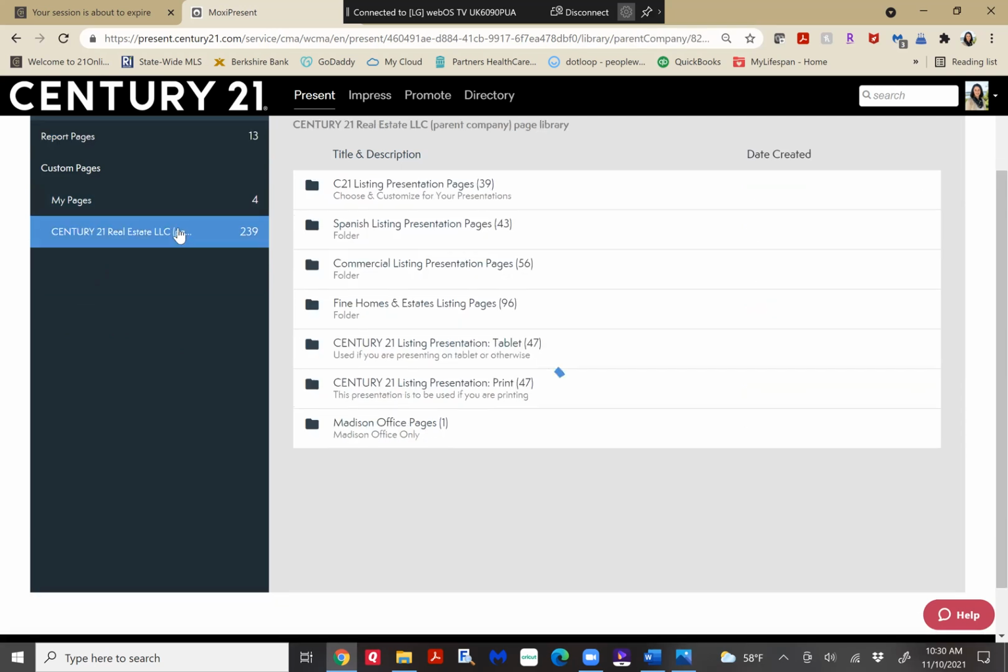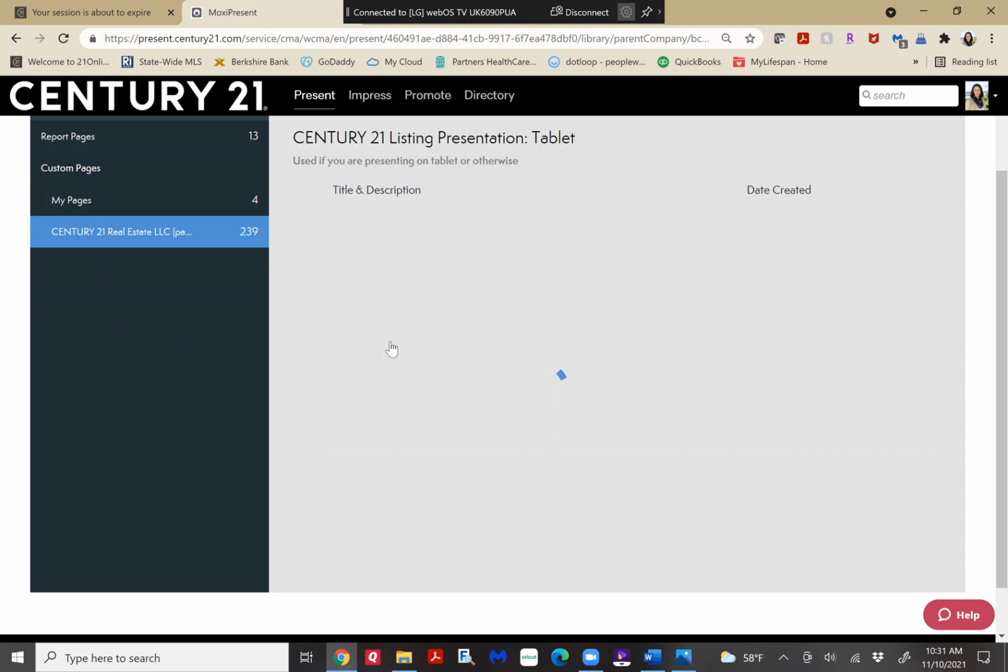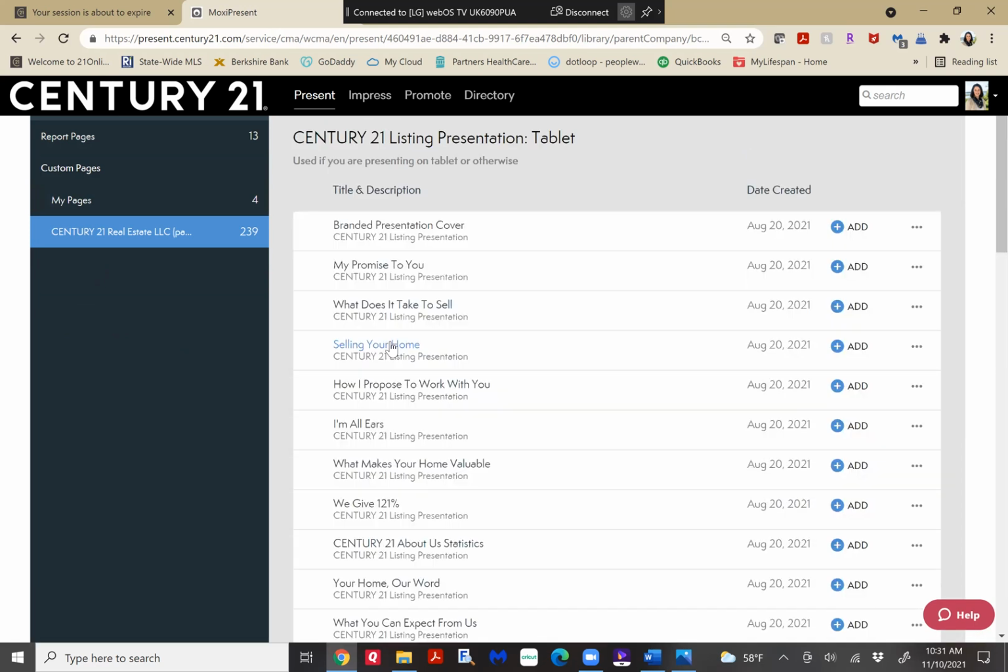If you click on them, you're gonna see, like, I don't need a Spanish presentation. The nice thing is they're in folders. Apparently there is a Spanish buyer and a Spanish seller. CMA in here, buyers.